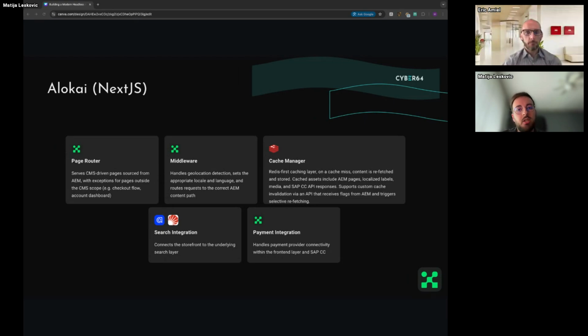The second item is middleware. So this is basically server-side rendering. Every request goes through a middleware layer that handles geolocation detection, sets the appropriate locale and language, and routes the request to the correct AEM content path. This is what makes multi-regional content delivery seamless from the user's perspective.